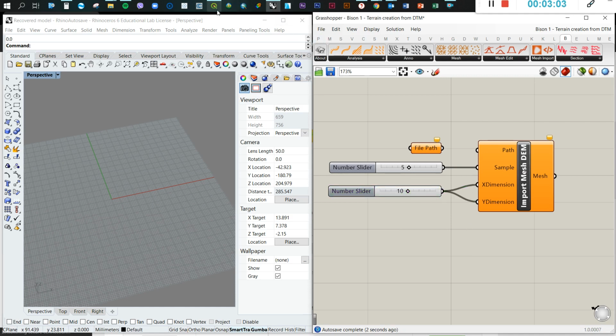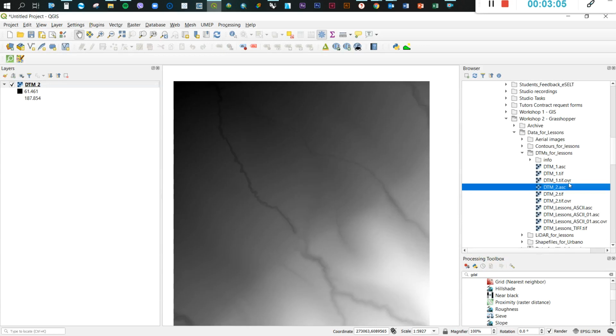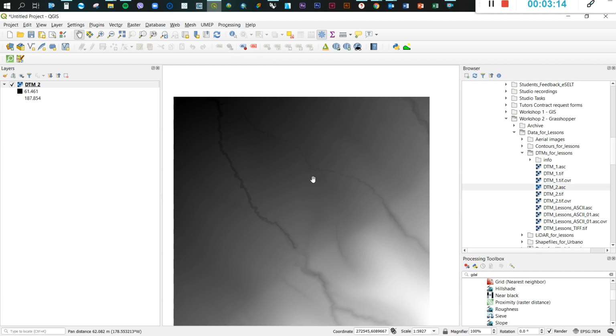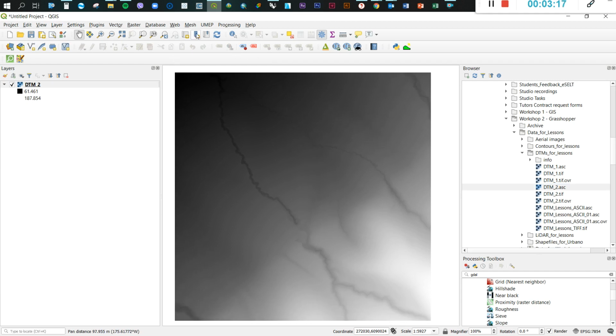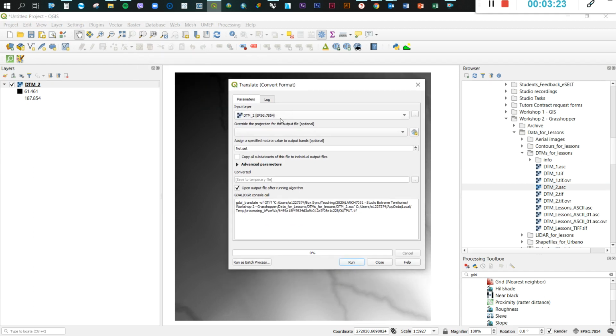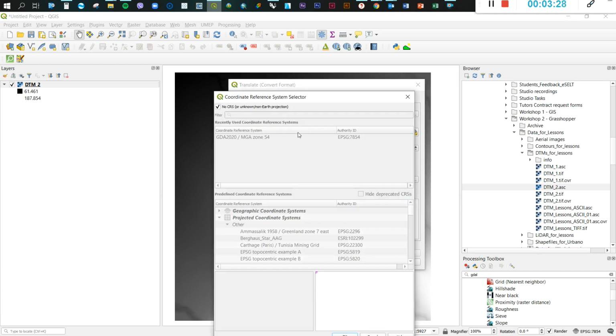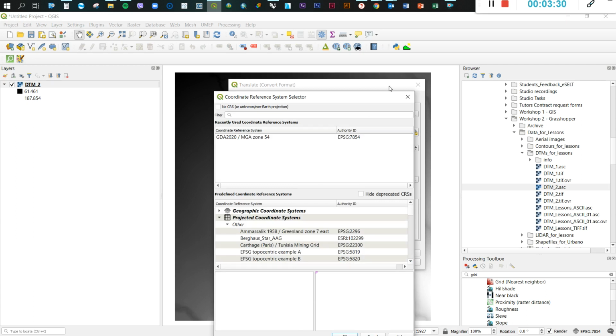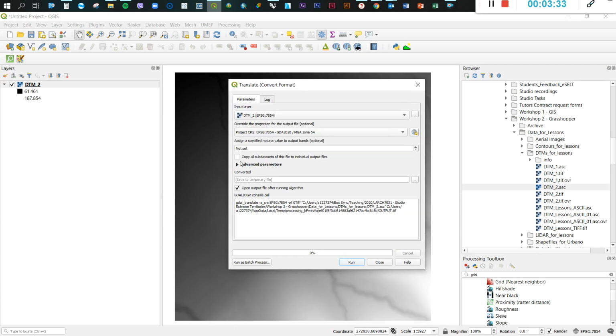So for the file, if you have open QGIS, you may have different types of files. In this case, I have an ASCII file I added here, and I want to convert this to a TIFF, a GeoTIFF. To do so, you just go to the raster tab, go to conversion and translate. Here you have the information of the DTM. You need to find a projection. I have this saved. If not, you can just use any one from the list. Then set up the no data value.